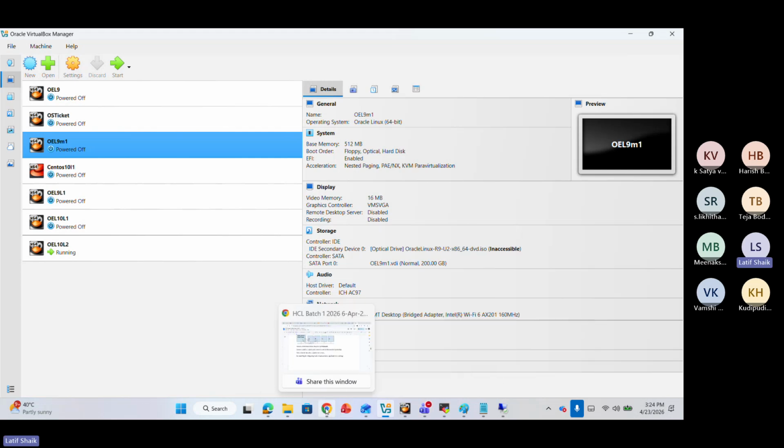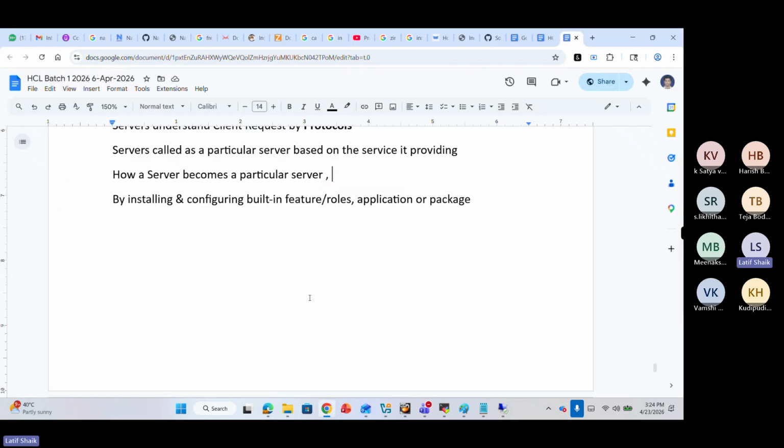But how does it become that? It means how do these servers become a specific type of server. So that's the point. By installing and configuring its built-in roles or features, or by installing server-specific applications or packages and configuring them, that server becomes that particular server.